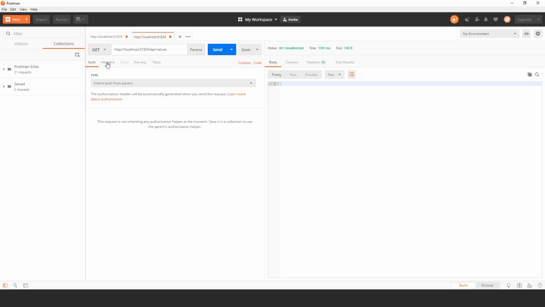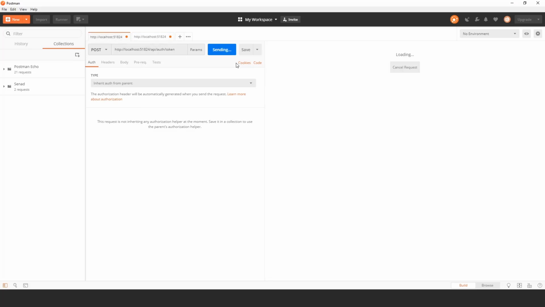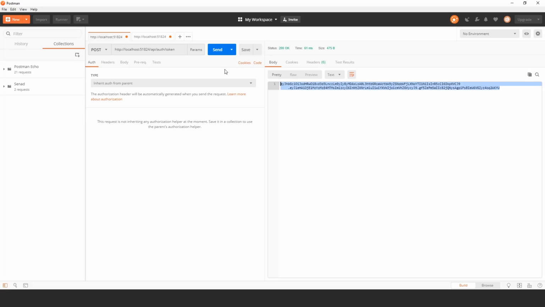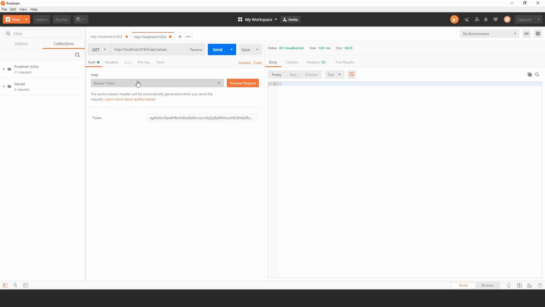But if we say we will use bearer token and we generate a new one for us, and put it inside this text box, and if we send it, it will say, okay, we are authorized.